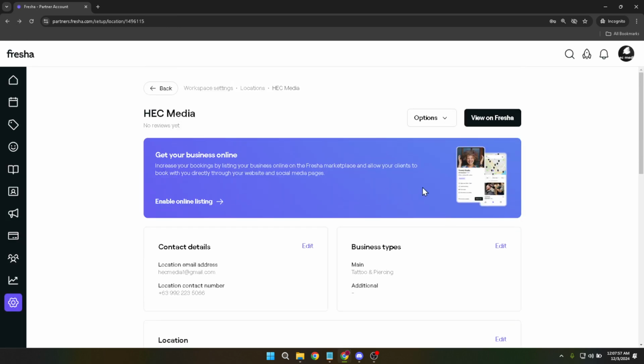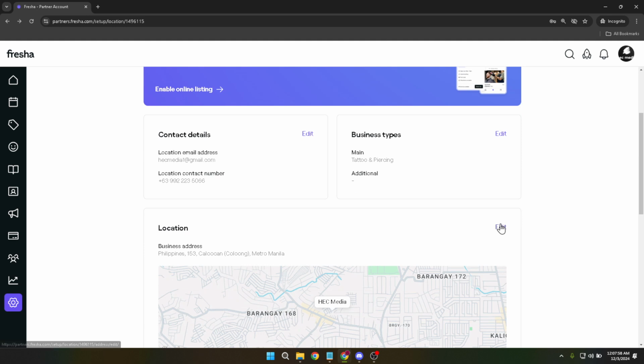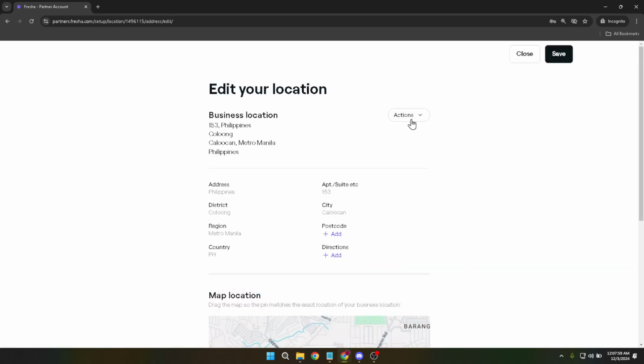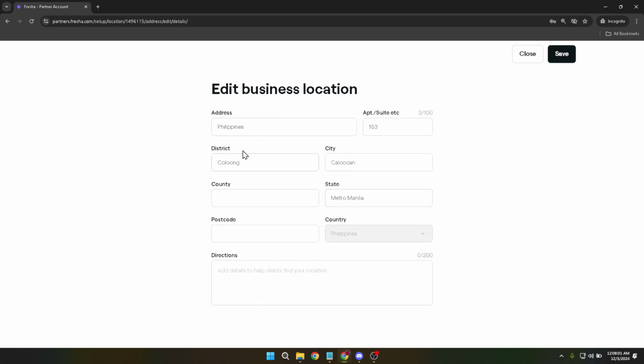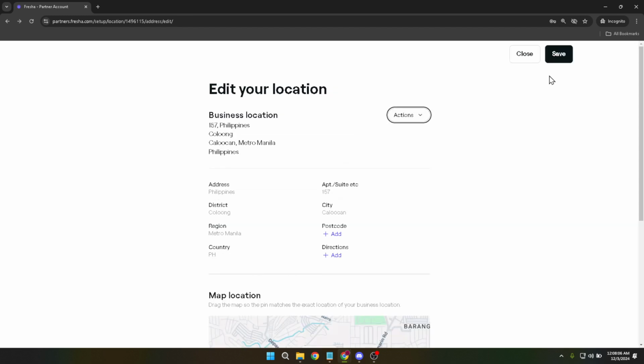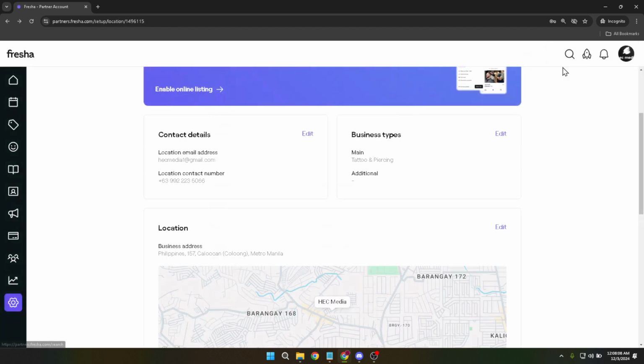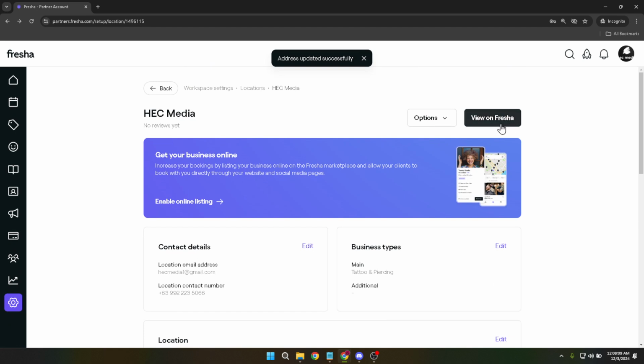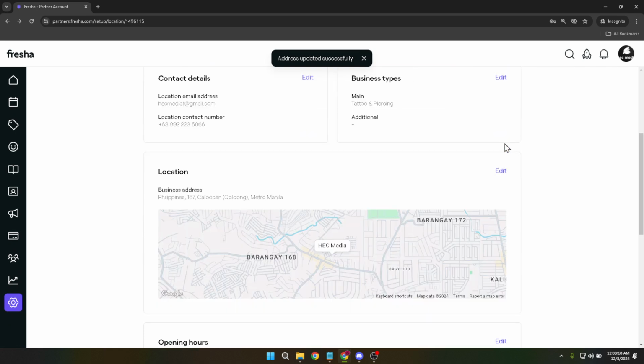Finally, after making the necessary changes, click on Save. This will update your location details on your Fresha business profile, making the new information immediately available to your clients. And there you have it. That's how you add or edit a location on Fresha. Remember, keeping your Fresha profile updated, especially your location details, is crucial for business. It ensures that your clients can always find you, understand your offerings, and book their appointments without any hassle.